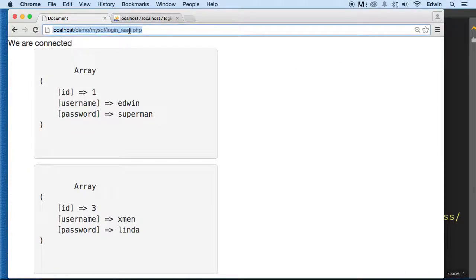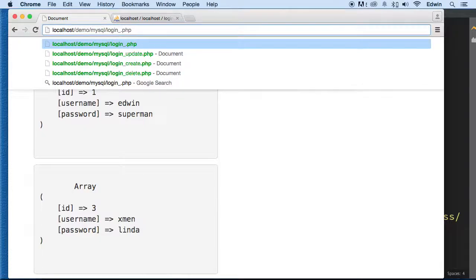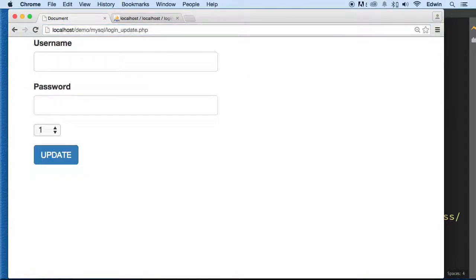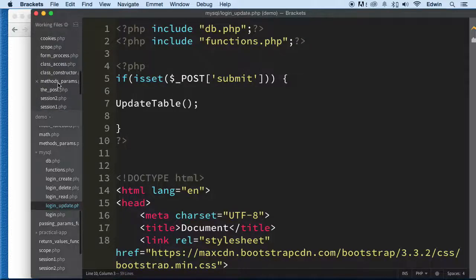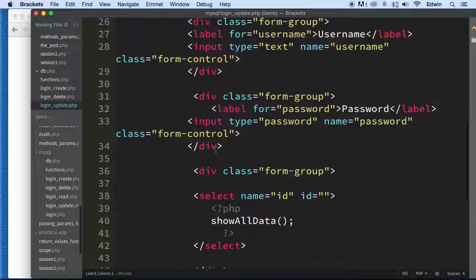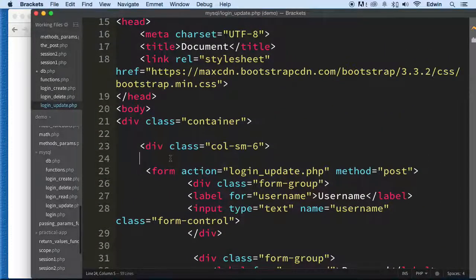So what about the update? Let's check the update. All right, so the update, let's put a title there. I think it looks better if we put a title. So let's go to the update one. Let's just make sure we have it in our working files there. That's what I was doing. And let's go to the form here, and let's just say h1 update.